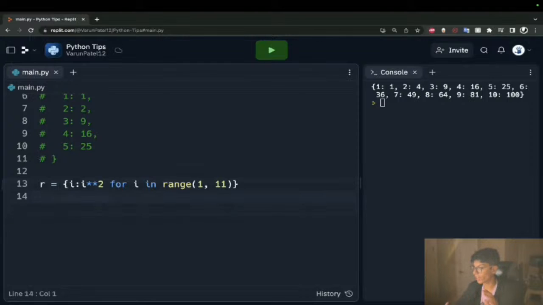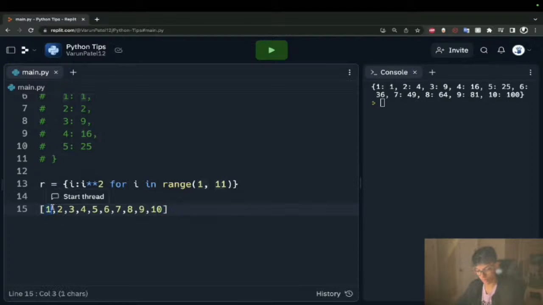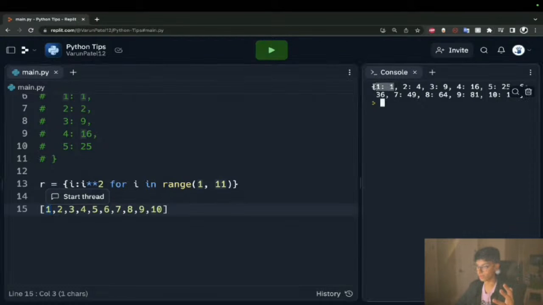So just to break it down a little bit more, our range function will basically return 1, 2, 3, 4, 5, 6, 7, 8, 9, 10. And so Python is going to say, hey, I'm going to go through each one of these. So let's take this 1, right? This 1, my i is going to be my key. The value for this key is going to be my i to the second power. So in this case, it's 1.